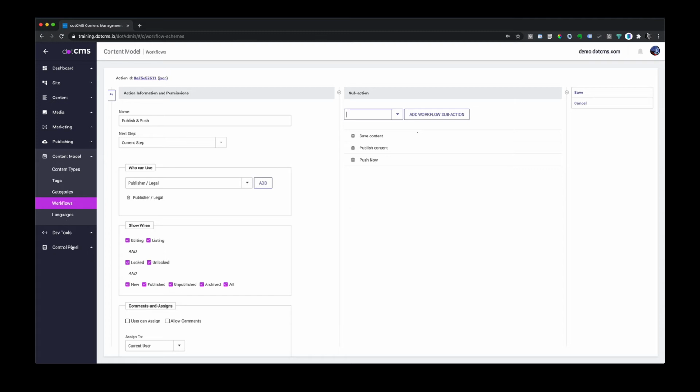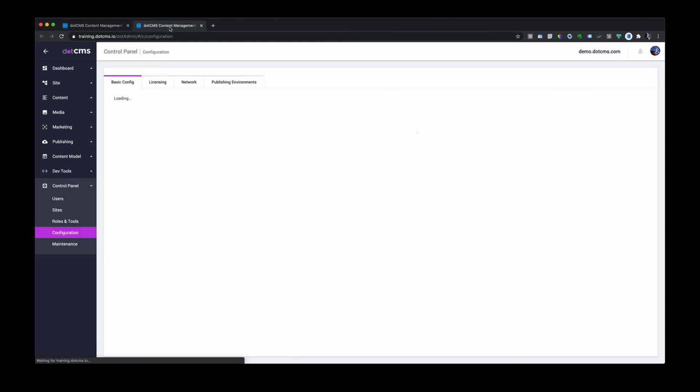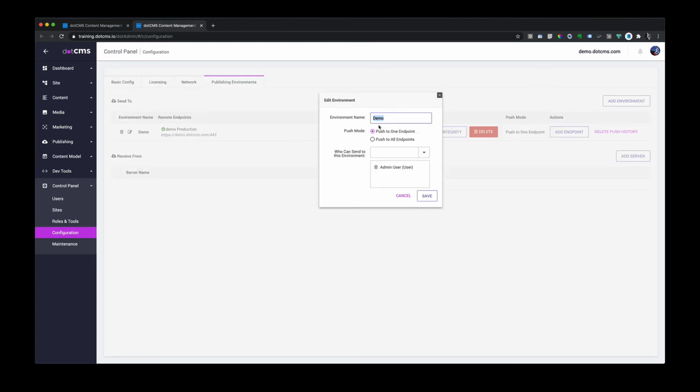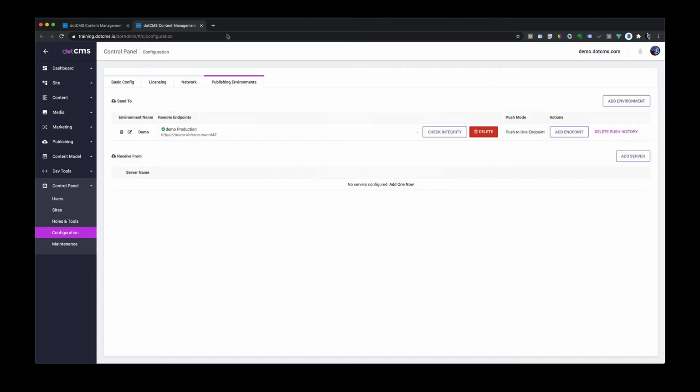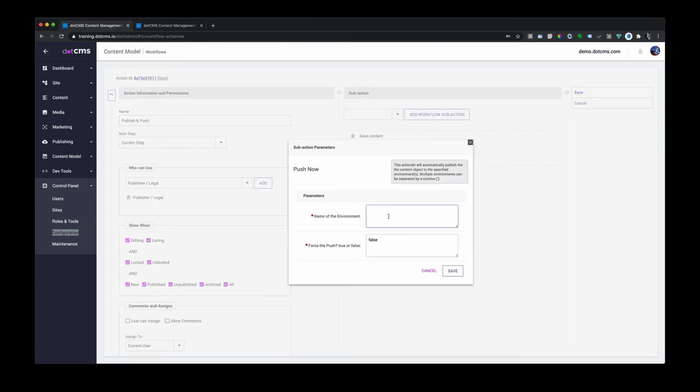So once again, let me just go to the configuration and show you the environment's name is demo, but the endpoint's name is demo production. So make sure that you actually copy whatever name you have configured here for the environment. That's what you should actually put in the push now here. And then you can decide whether you want to force the push.